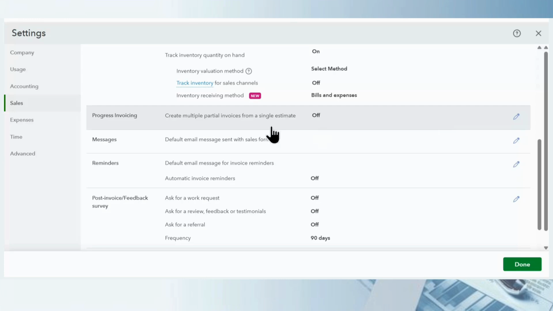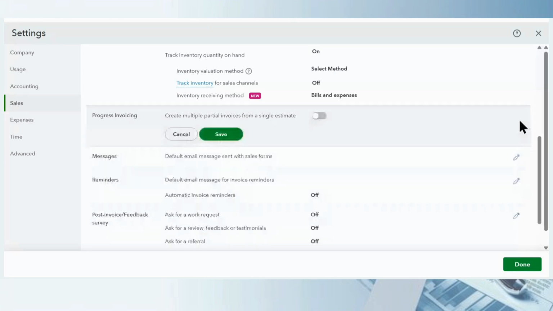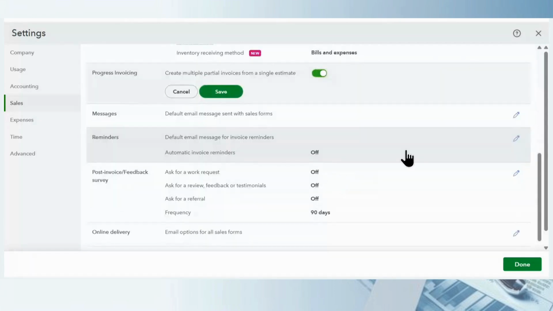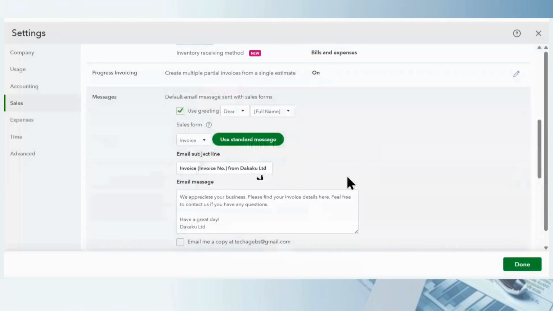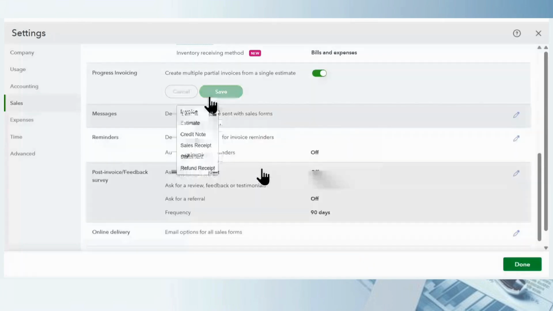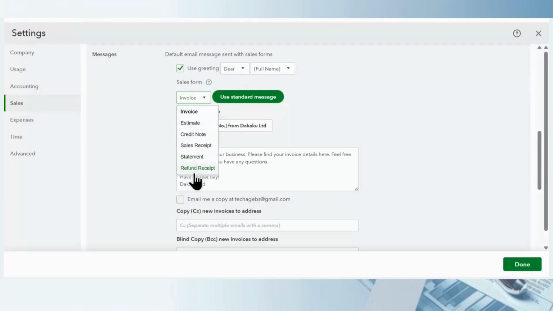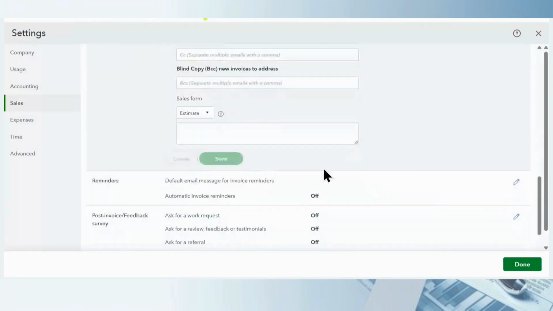So if I want to turn on progress invoicing, I can turn it on over here and update. Messages is part of the automation capability of QuickBooks, where you can set up your messages and how they appear to the customer when you send messages in terms of invoice, estimate, credit note, sales receipt, statement, refund receipt, and all of that. We'll have time to do all this in more detail.